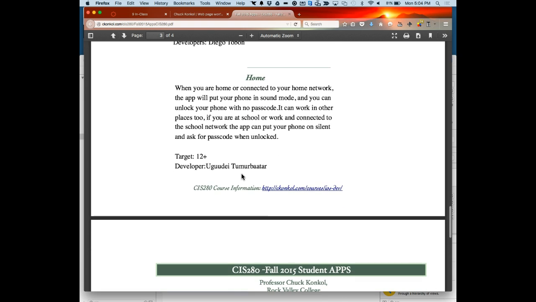And then Home. When you are home or connected to a home network, it will put your phone in a sound mode. You can unlock your phone with a passcode. It'll work in other places too. If you're at work or school and connected to the school network, the app will put your phone on silent mode as well and ask for a passcode to be unlocked. Ages 12 plus.